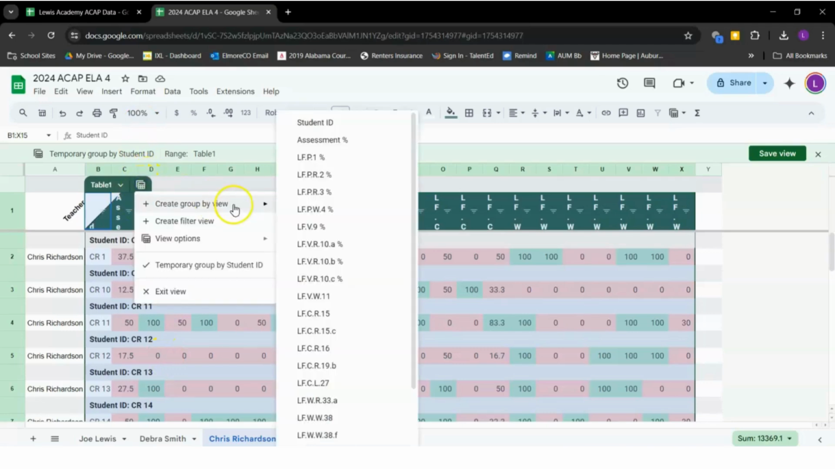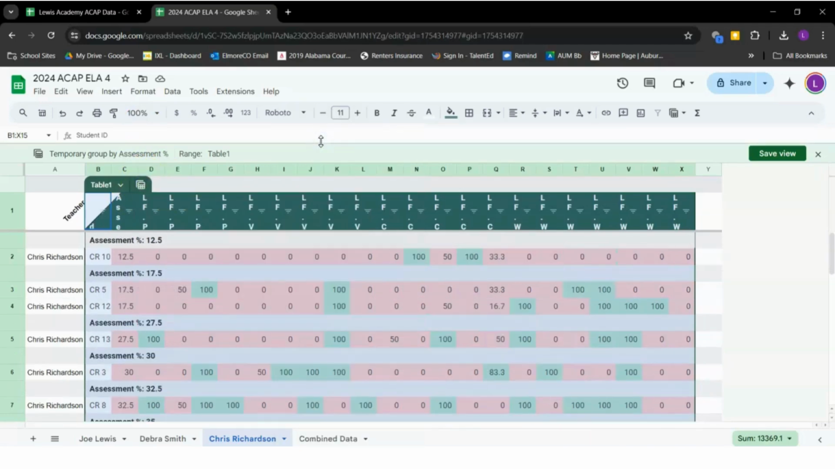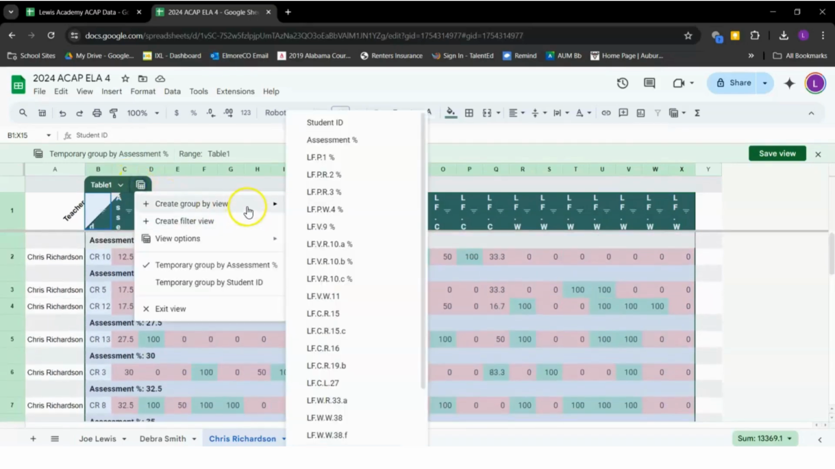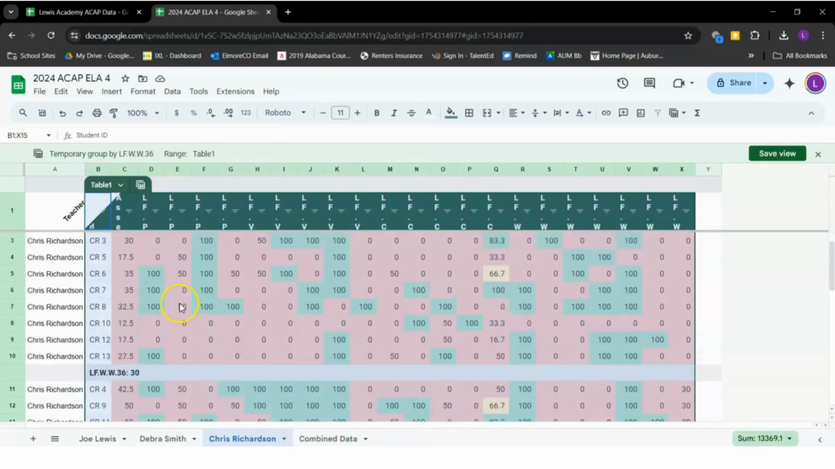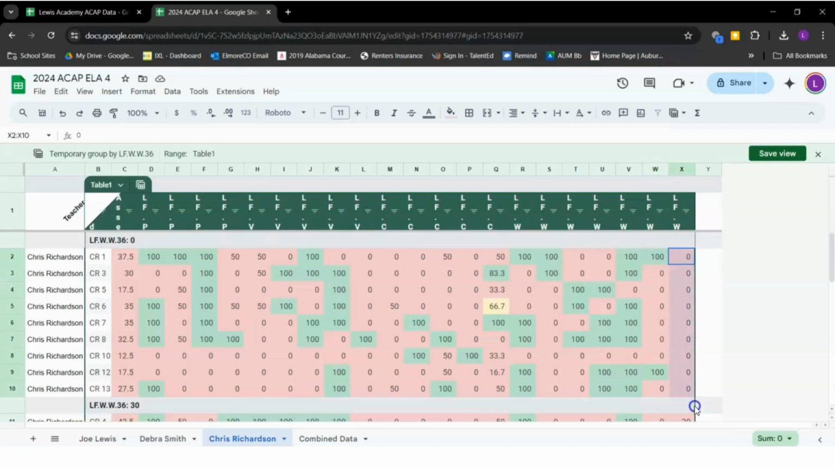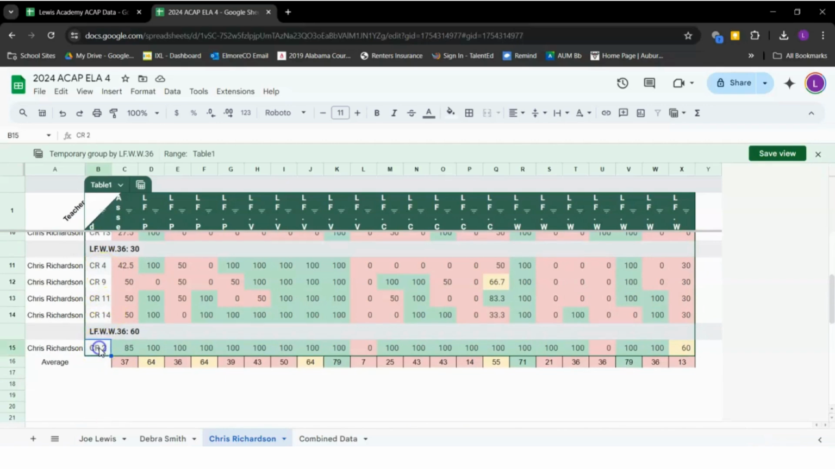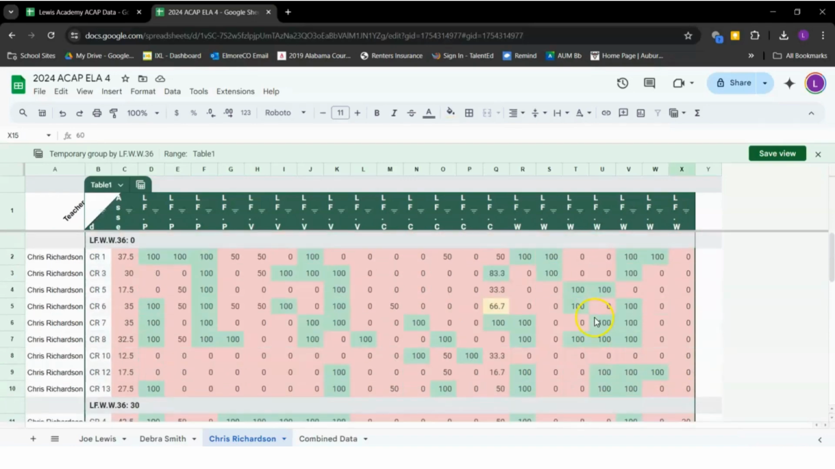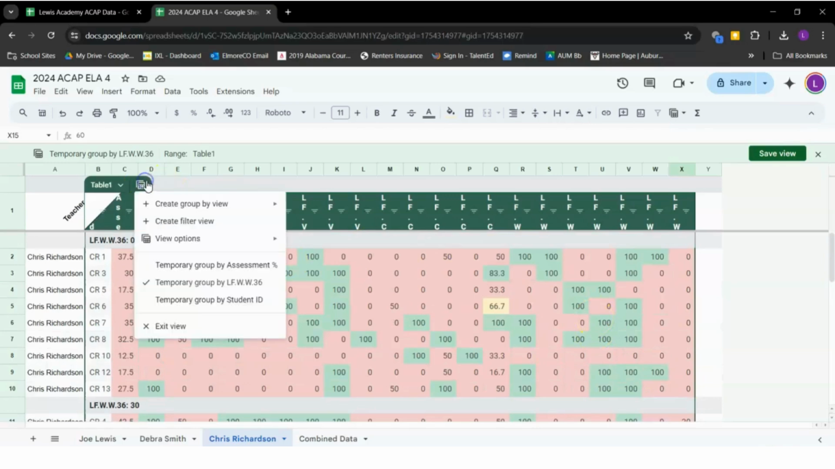But if I want to view this by something else, now everyone with the same assessment percentage is sorted from least to greatest. Let's go back to that text-dependent writing standard. Now here's all the students have a 0. That's the last standard. So here are my students that got a 0, a 30, and a 60. So this person did really well on most of it and just has a couple of standards they need to go back and fix. So being able to sort this out, it gives you your small groups automatically.